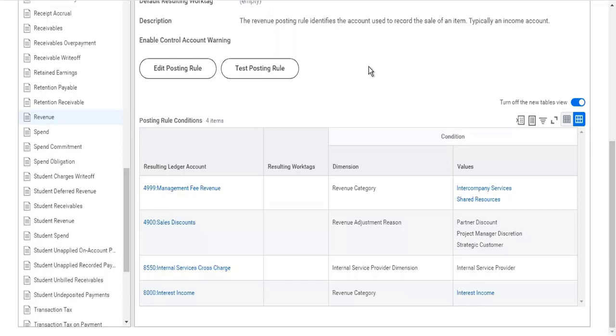Okay, I created a customer invoice. The system will come here. First, it will check this table: is the revenue category intercompany service, shared resources? No. Okay, let me go further. Is any revenue category interest income? No. Suppose this is interest income in my customer invoice, then it will post the entry to 8,000, this ledger account, interest income.